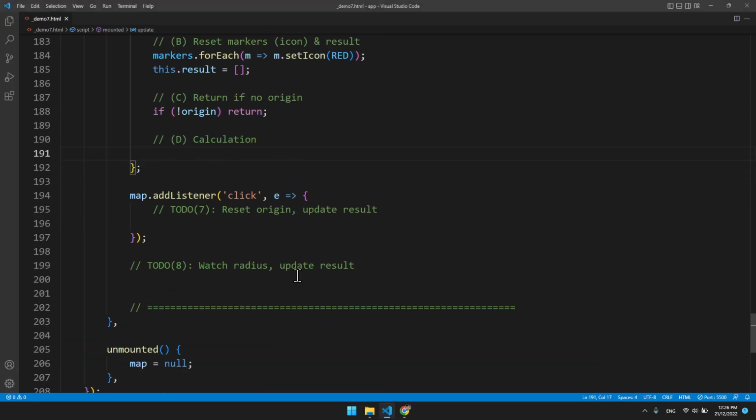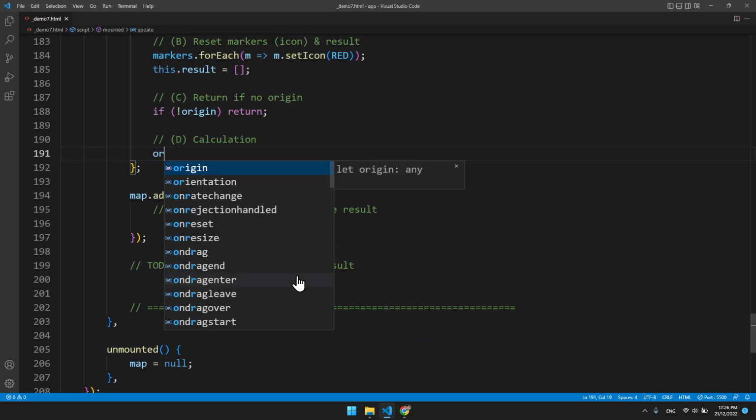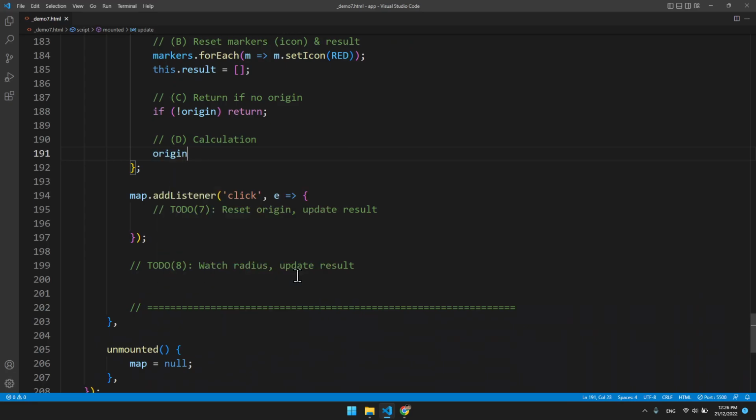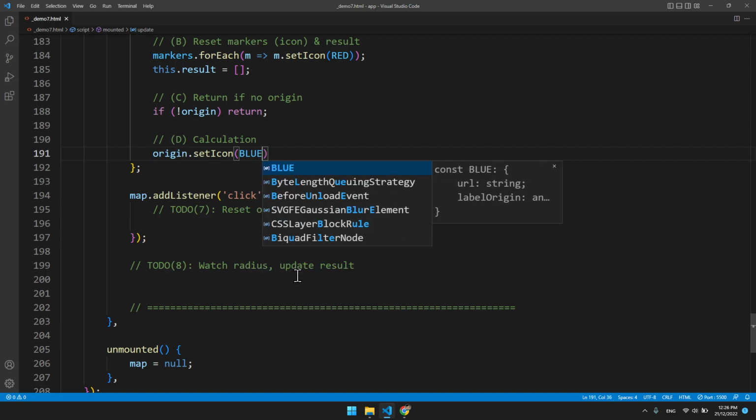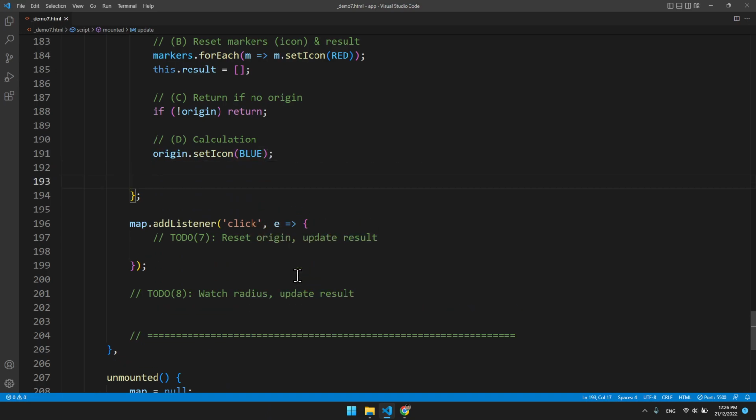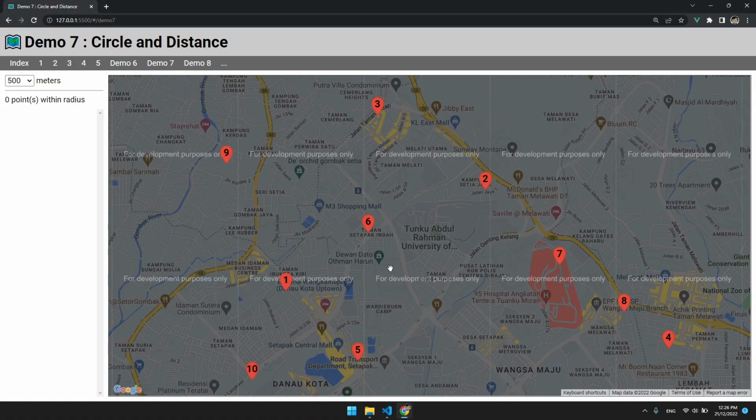Focus on the calculation. Firstly, I'm going to make my selected marker, which is the origin, blue using the blue icon. So the selected one is going to display in blue. This one we can test. Look at it, right now the selected one is going to be blue. Then we're going to calculate who is around it. For the ones inside the radius, that will be in green color.